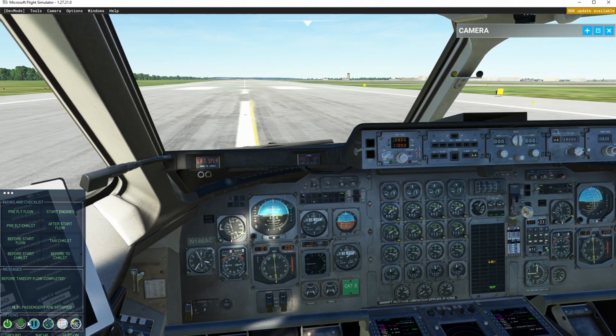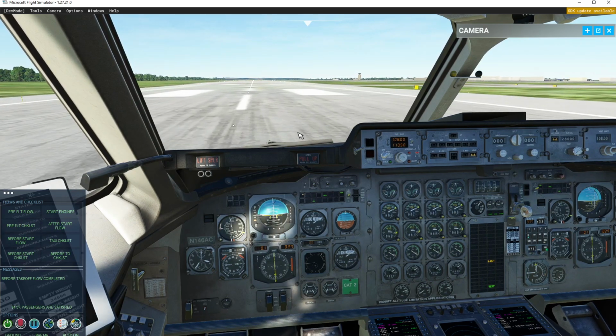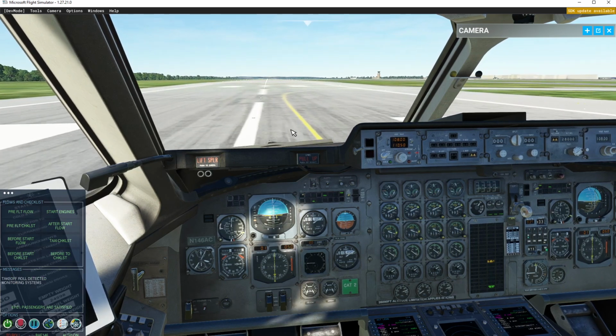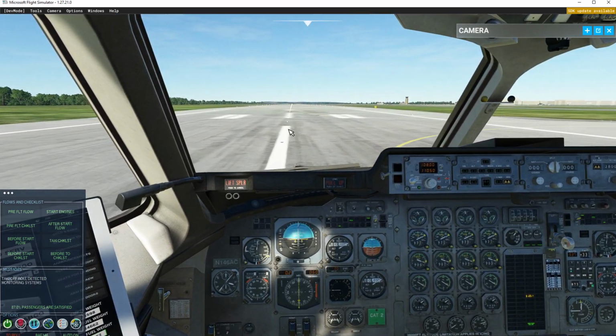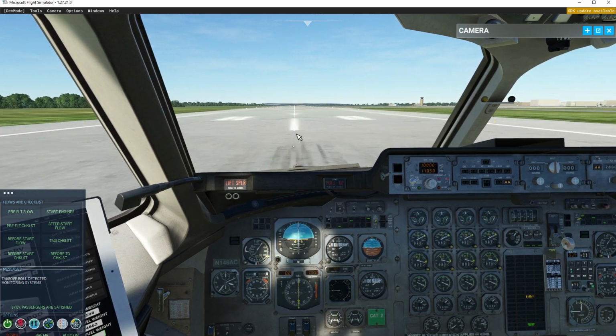Thrust set. Speed alive. Checked. 80 knots. Checked.